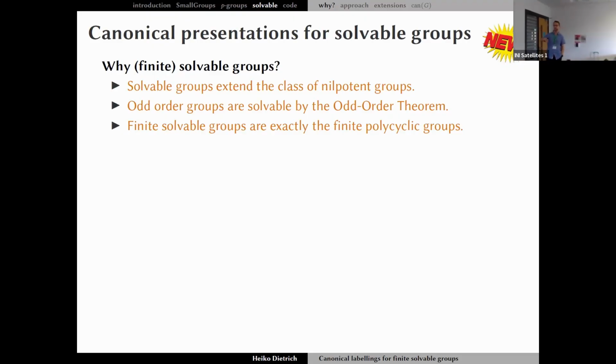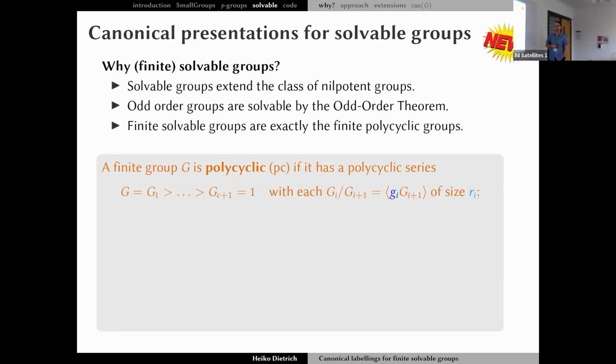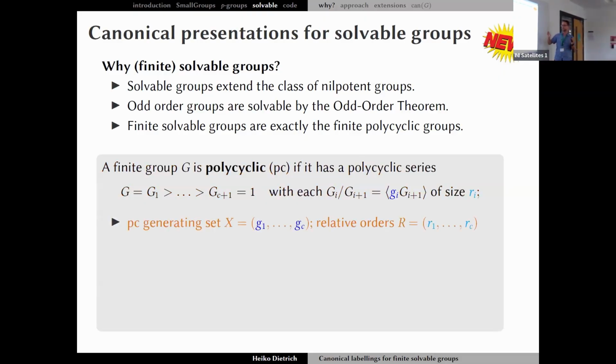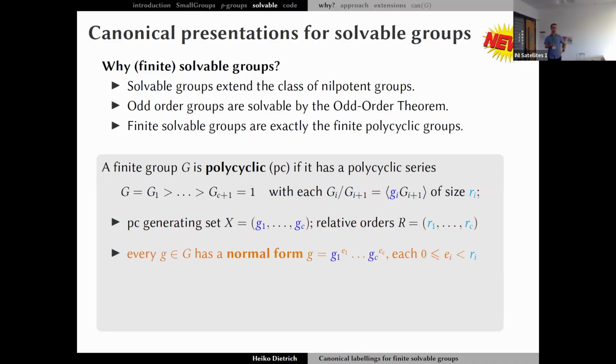And to give you a little bit more details of what we do, I just very briefly recall what a polycyclic group is. As the name says, polycyclic means that there is a subnormal subgroup series such that each section is cyclic. And we just pick a representative element that gives you a generator of the quotient, let's call it g_i. And the size of the cyclic section, because it's a finite group, let's call it r_i. So we have what's called a polycyclic generating set, all these guys, the blue guys, and we have these so-called relative orders. And a simple induction allows you to show that every element in the group can be written as a normalized product, an ordered product, g_1 to some power up to g_c to some power, and these powers are all bounded between 0 and your relative order. A very nice normal form.